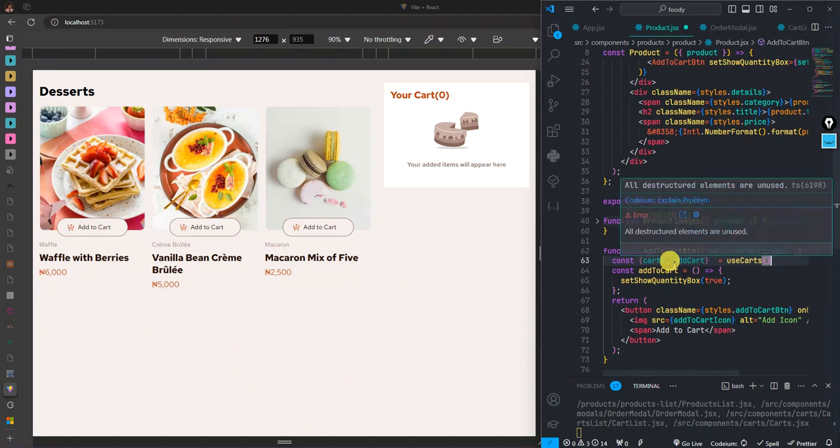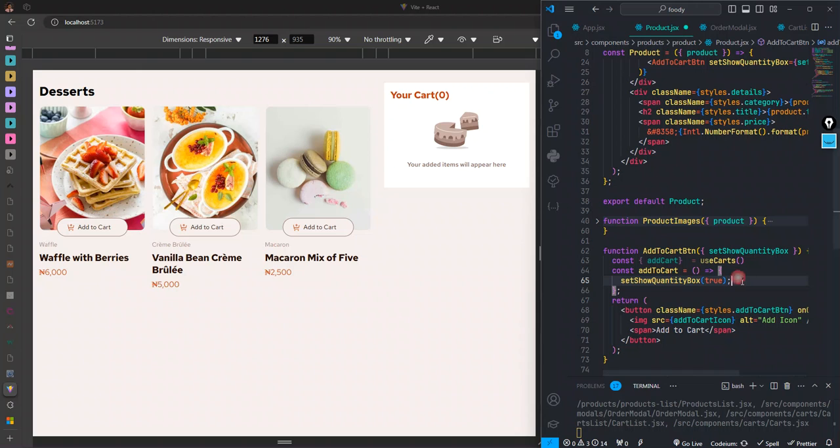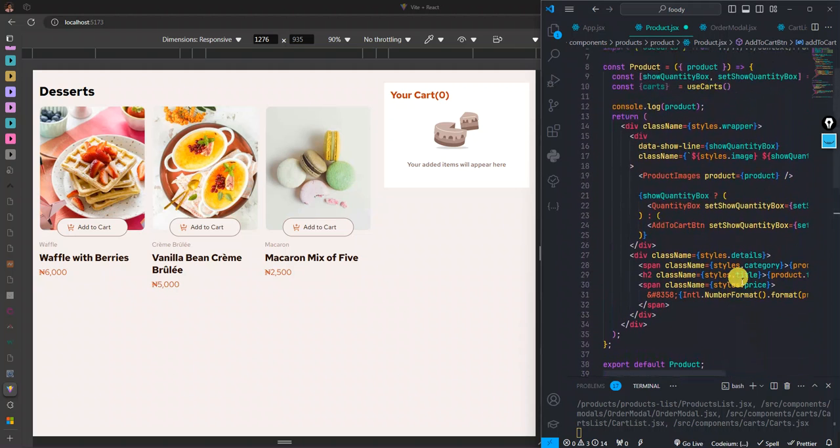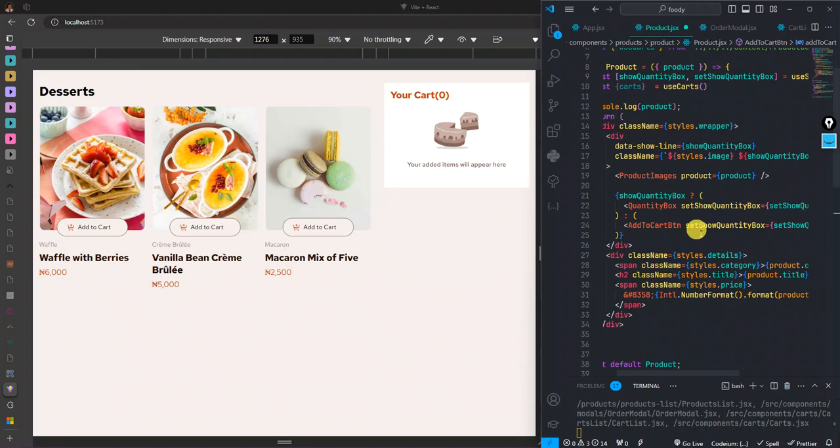So the function now needs to call this add to cart. But there's a problem: which product? It doesn't have access to the product. This add to cart is expecting a product, which means the product needs to be sent down to this add to cart, because you need to have access to the product.